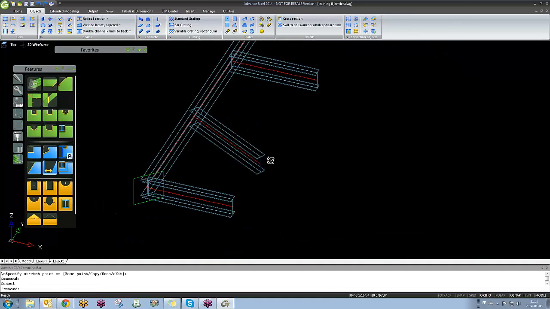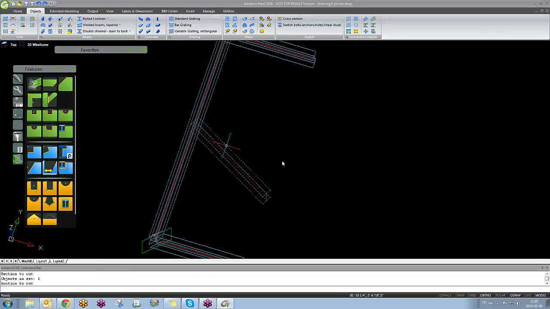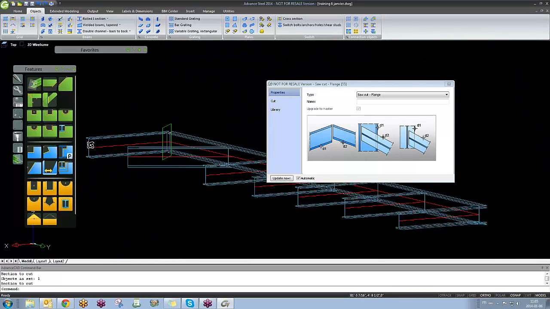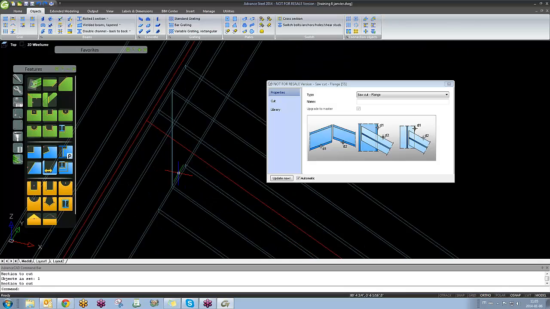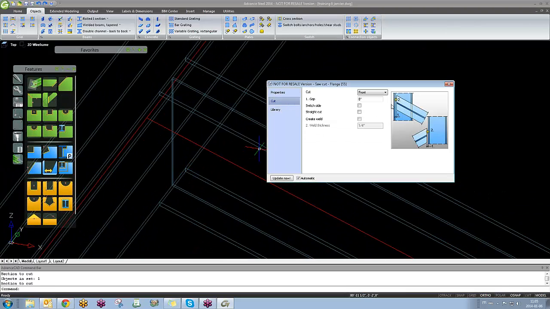Can I do it again? This one enter, this one enter. Oh, now he's doing it right. Do you see the result here? And here, if I want to put a gap, I will be able to put a gap. For example, 0.